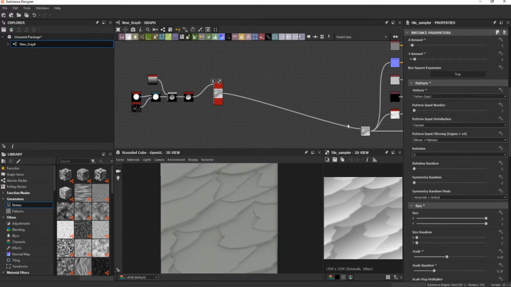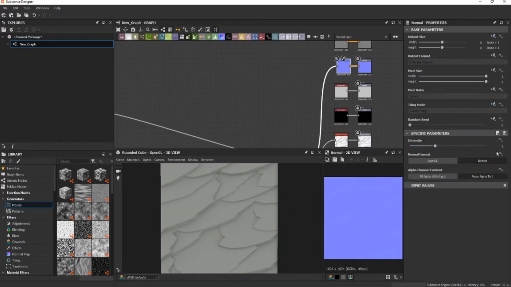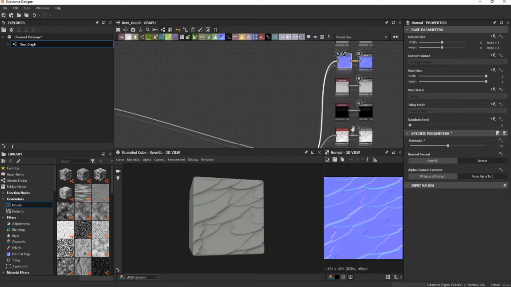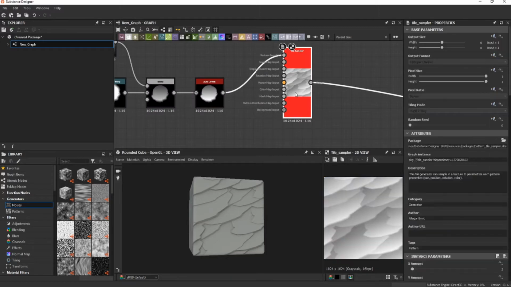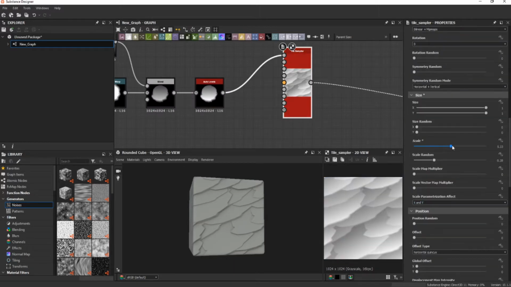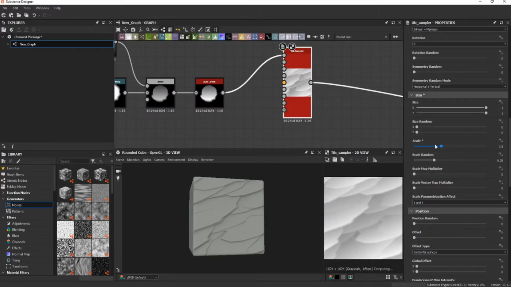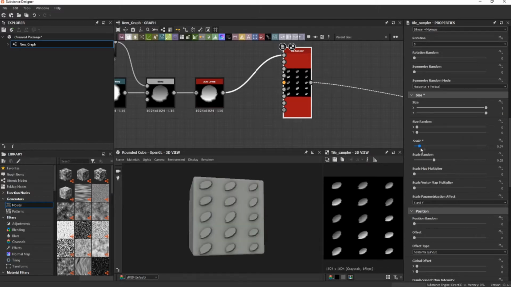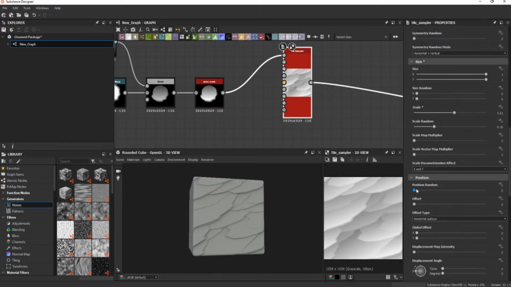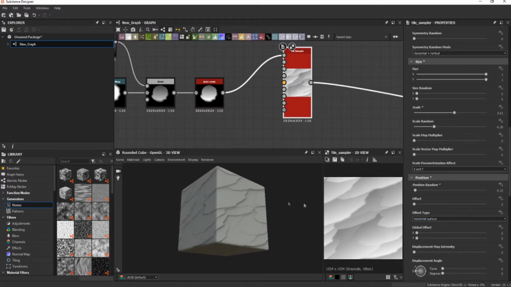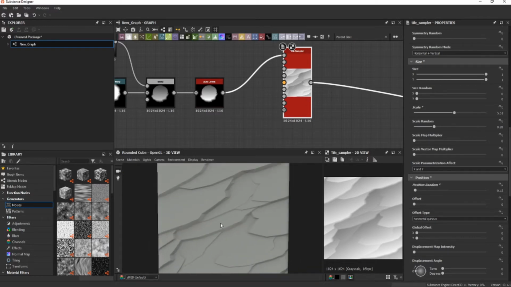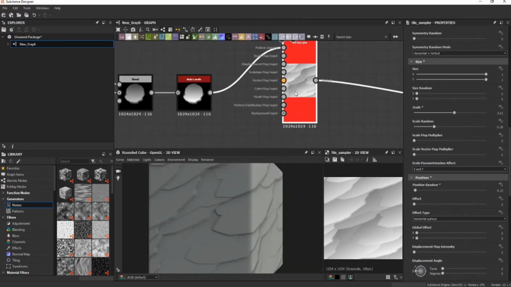Let me put all this together right here. I increase the normals. Okay. Let me make a very soft position random. And something like this should work.